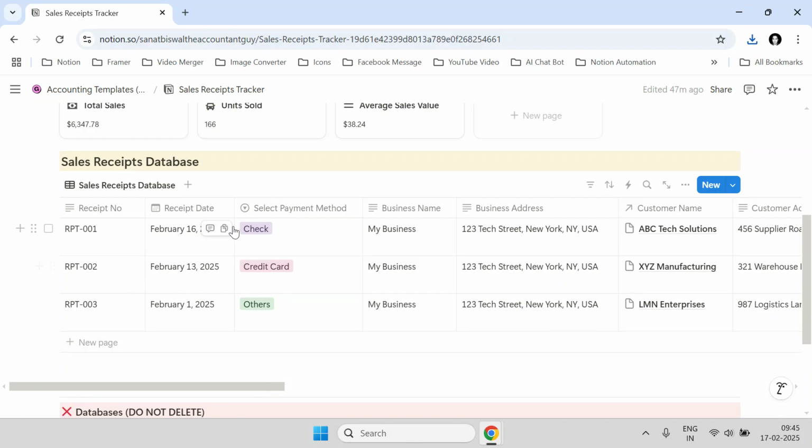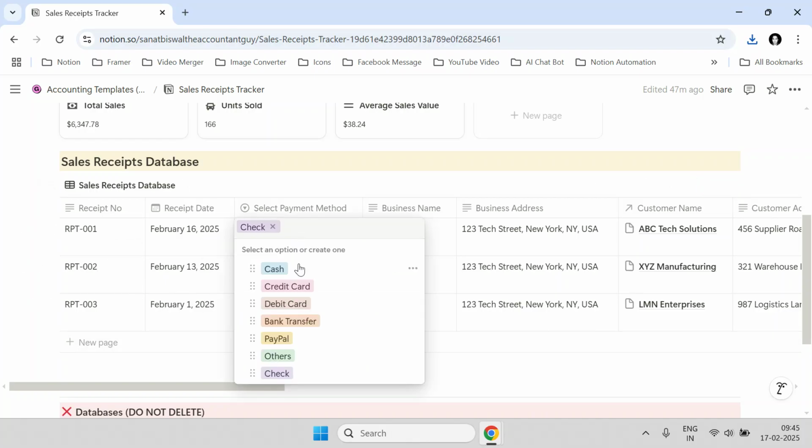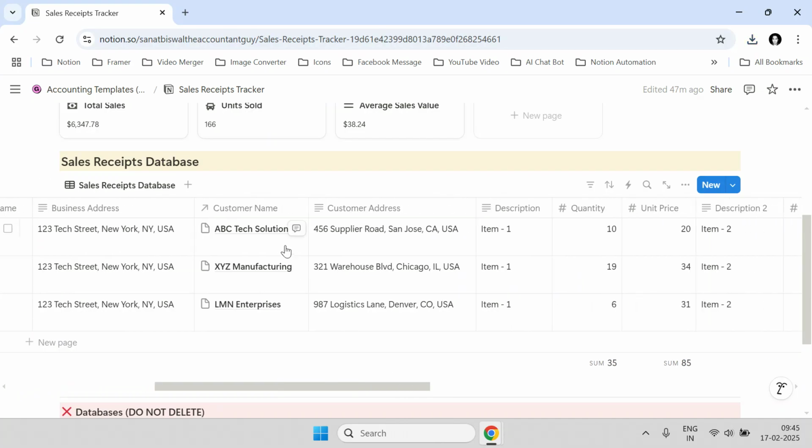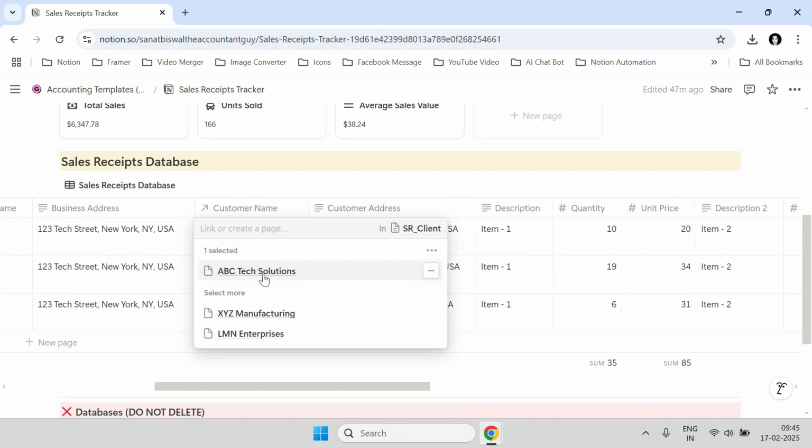You have the receipt number, the receipt date, the payment method. If you click on this, there are several ways of clearing the payment. The name of the business, so you can enter your own business name over here, the address over here, and then you can enter the customer details. This is a relational property. This means it is linked to another database which has all the related information about the client.